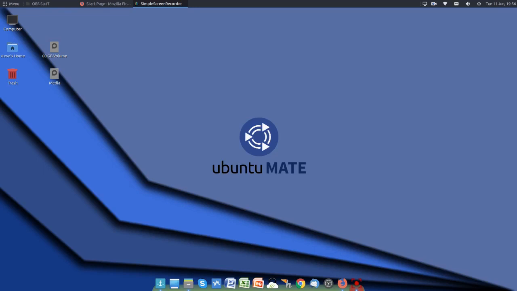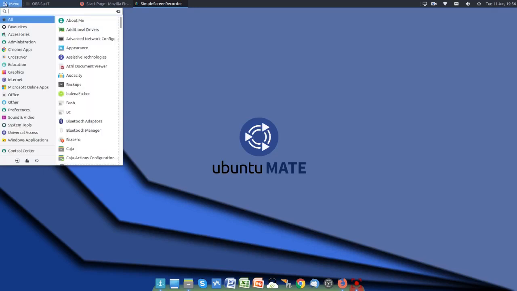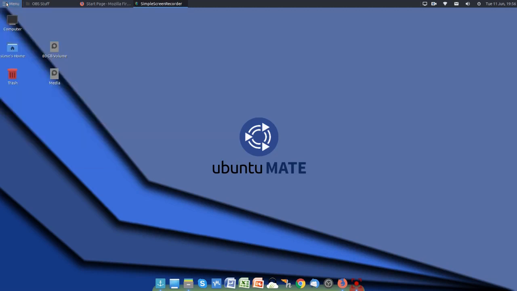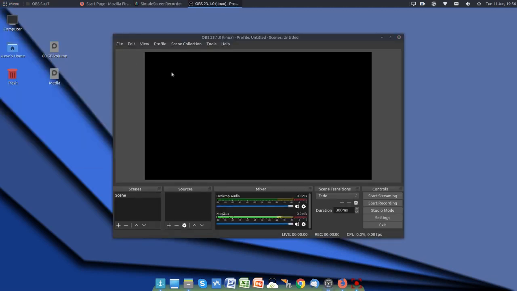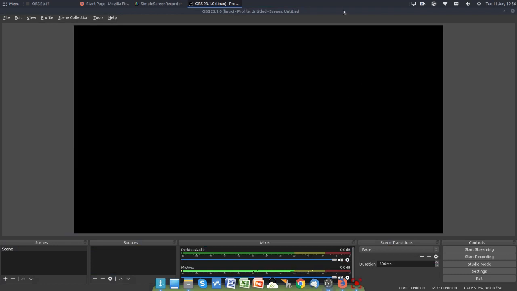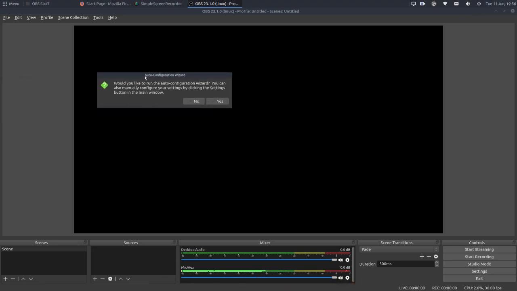So on to OBS then. The first thing I need to do after installing it is simply to launch it. And I shall maximize that on my screen. Now, for the sake of illustrating exactly what happens here, I have renamed my own old config file so that OBS has started up as if it is in first time mode.